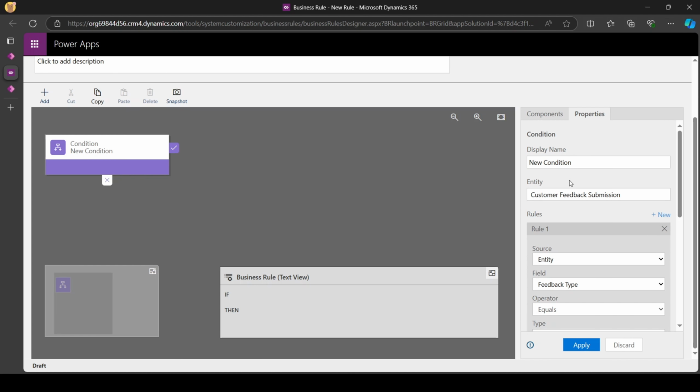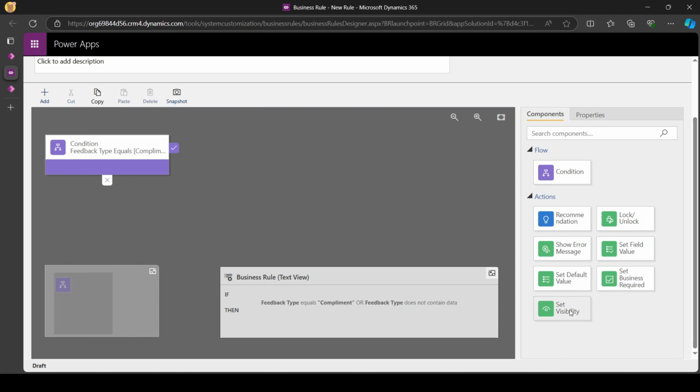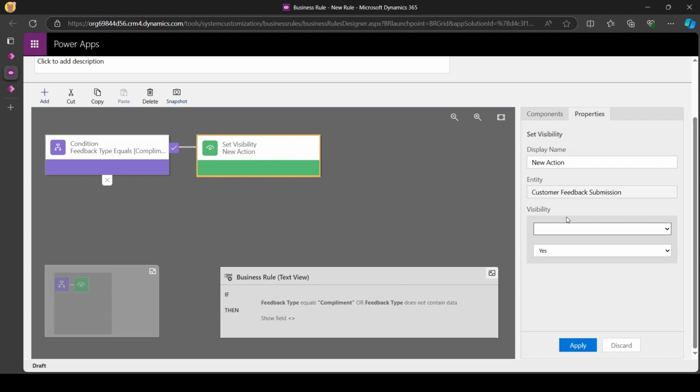I'll copy this name, add it in here as the display name so that if my team members are working on this as well, they can appreciate how everything is flowing. So if the feedback type equals compliment or feedback type does not contain any data, then what should happen? We don't have any action after this condition has been applied. So to add an action, I'll go to components, and from here I'll select set visibility. I'll set the visibility of the urgency level to false when this is true, which means we just hide the urgency level.